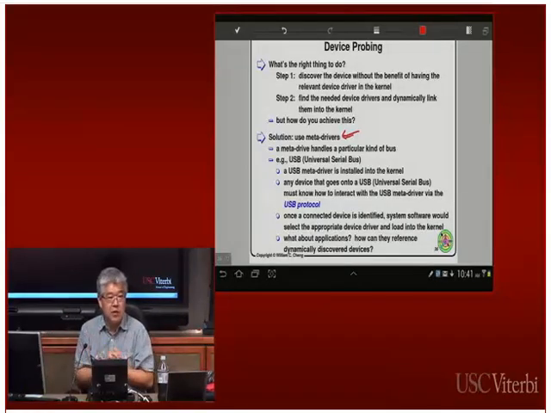And also, using the USB protocol, you can download a device driver from the device and install that into the operating system dynamically. These kinds of dynamic linking are called dynamically loadable kernel modules. So these device drivers can be loaded into the kernel while the kernel is running. Things, of course, have come a long way.